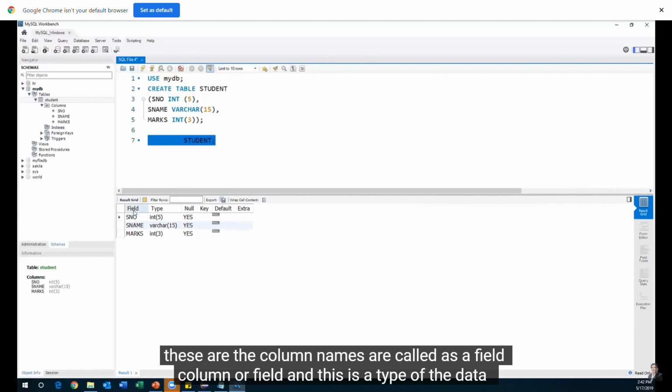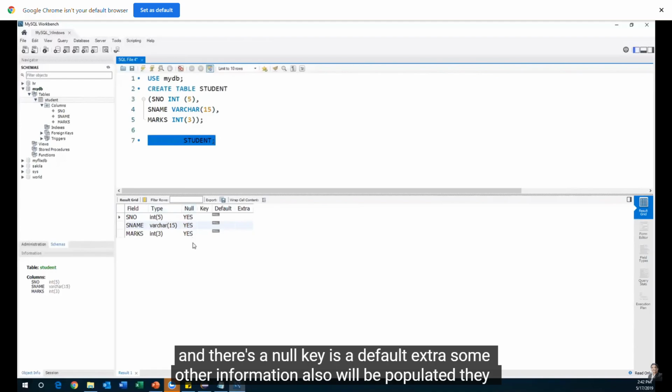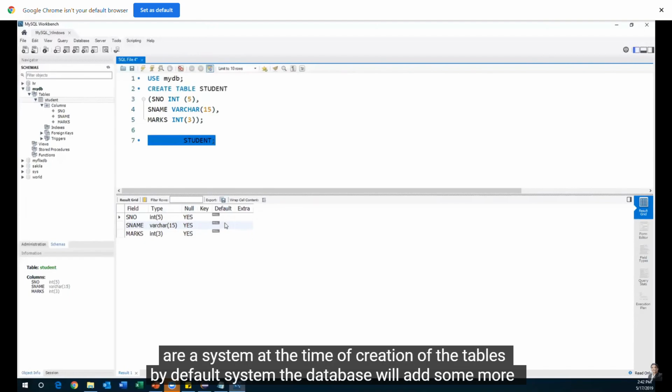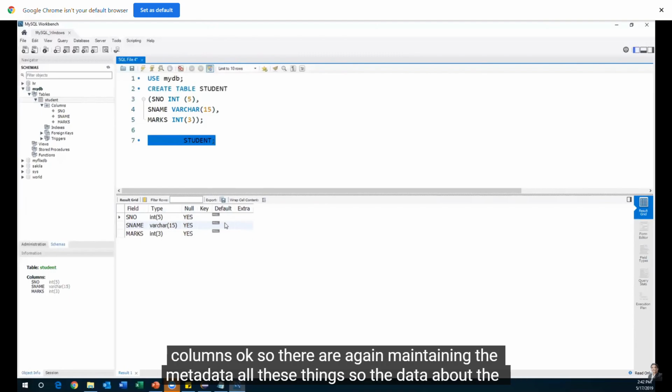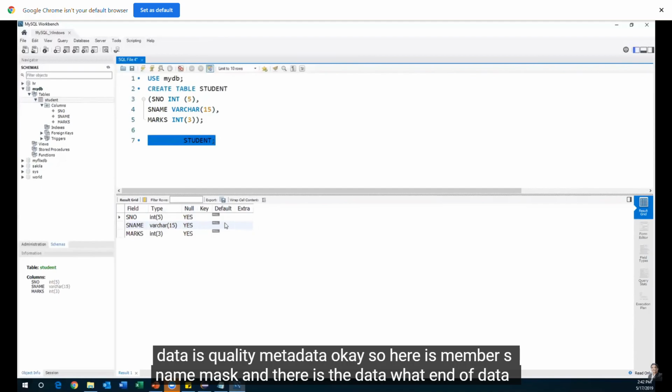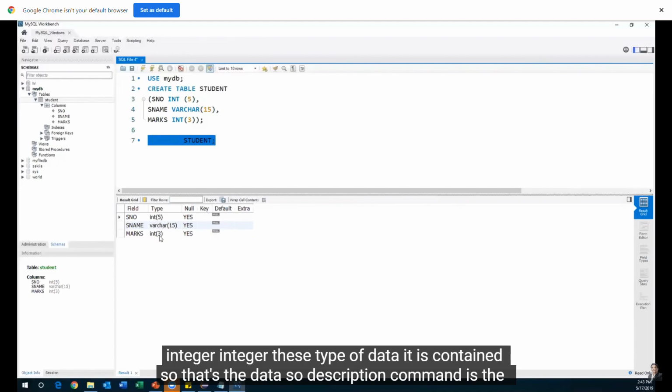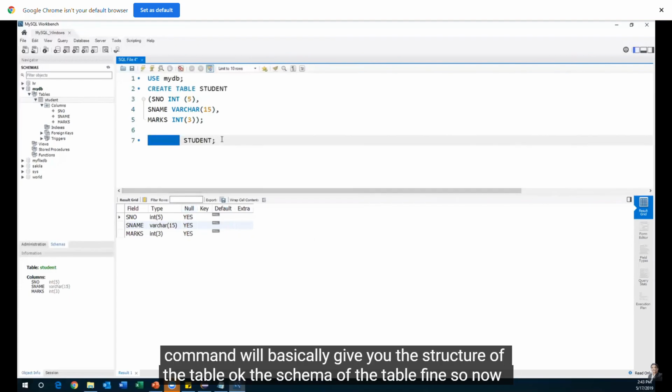These column names are called a field, column or field. And this is the type of the data, and there's null, keys, default, extra, some other information also populated. The system does this at the time of creation of the tables. By default the database will add some more columns to maintain the metadata. The data about the data is called metadata. So S number, S name, marks contain the data. What kind of data? Integer, varchar, integer, this type of data it contains. So that's the data. So the describe command will basically give you the structure of the table.